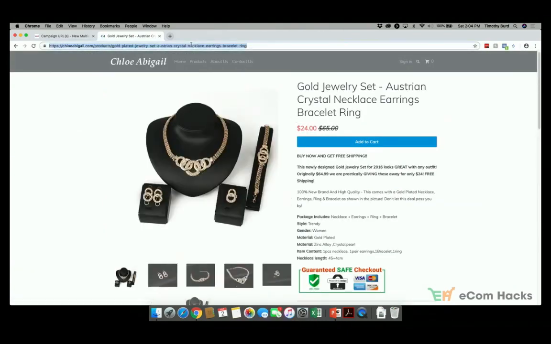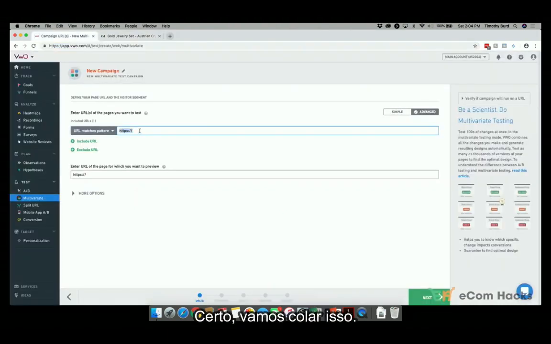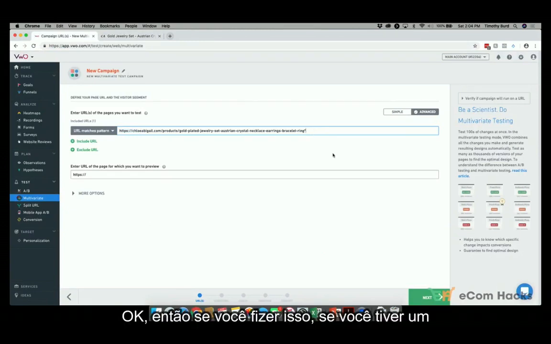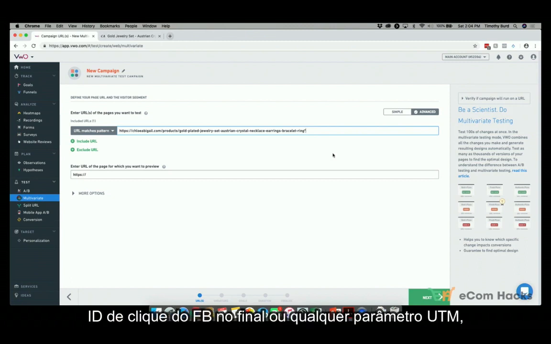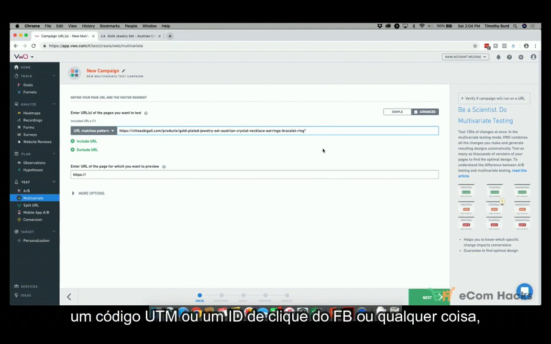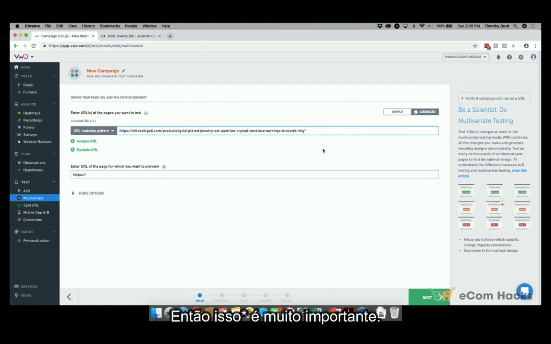All right, grab that URL. All right, we're going to paste this in, okay? And then this is important, you got to put an asterisk at the end. So that if you have a FB click ID at the end or any UTM parameters, that asterisk at the end makes it so anything that's at the end of the URL and the test will still run. If you don't put that asterisk there, then if you do have a UTM code or an FB click ID or anything, then the test won't work. So that asterisk is very important.